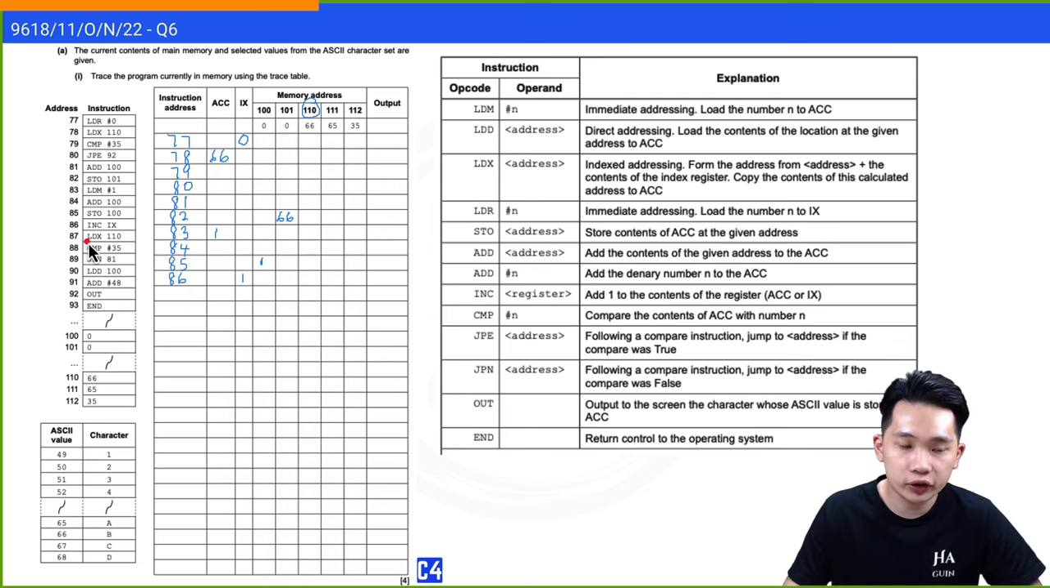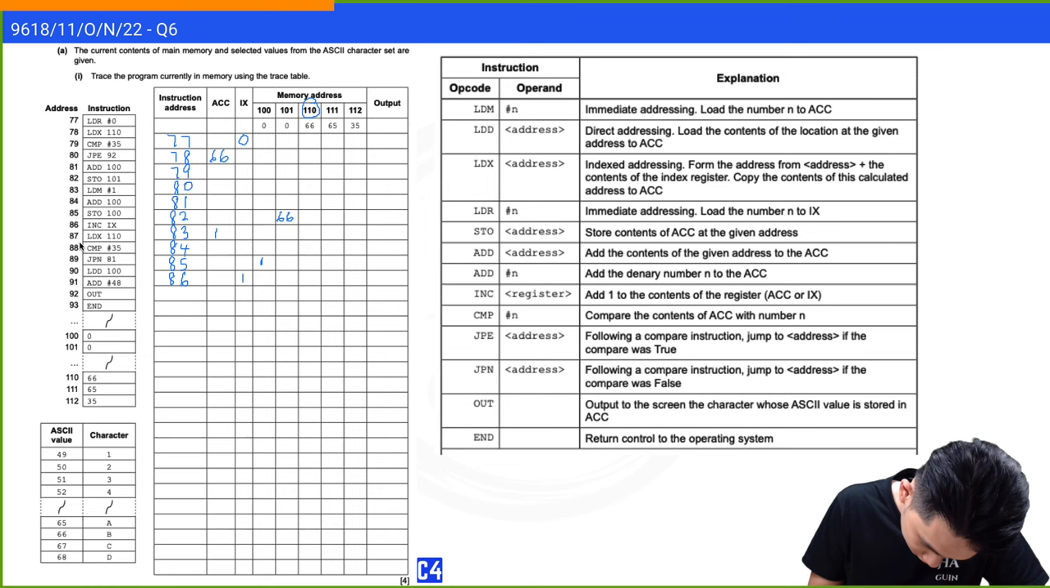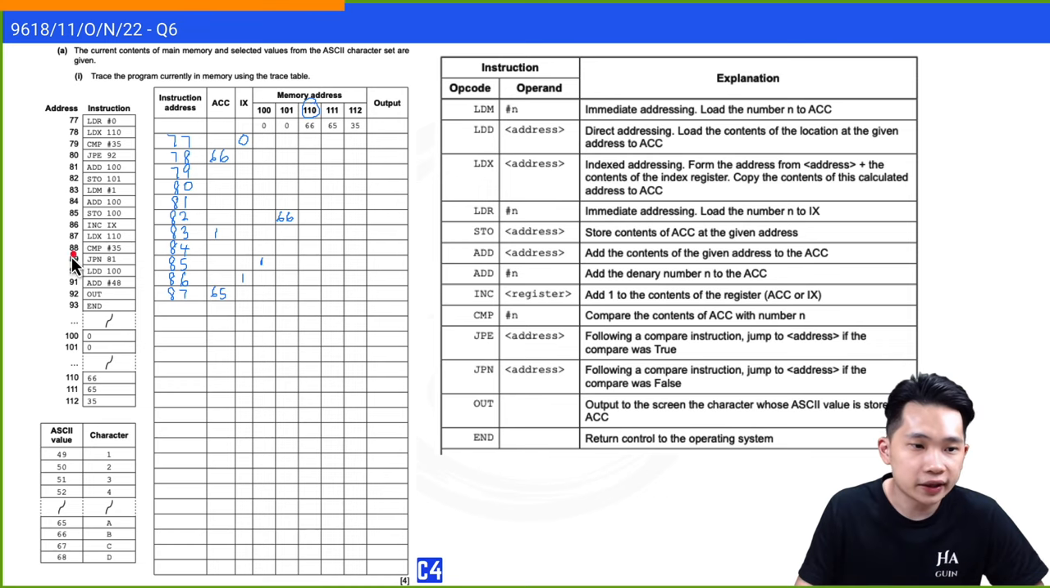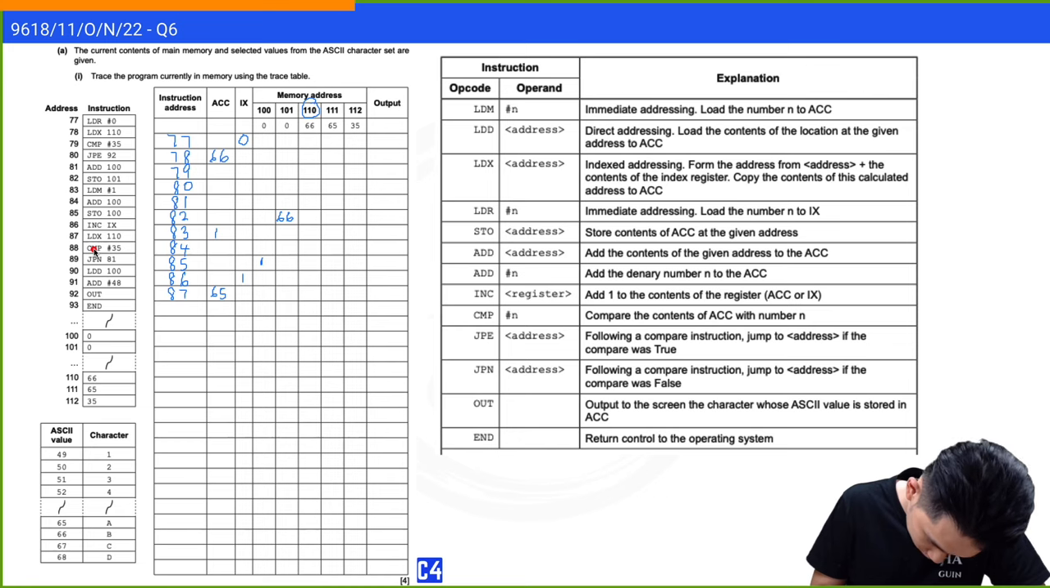And next will be LDX 110. So what does it mean? It means that we'll use address 110 plus the content of the index register, which is 1 in this use case. So what is in 111? It's actually 65 here. So 87, and then we're going to update the ACC value to 65 here. So I'm just going to write ACC to 65 here. And next, CMP 35. It means that we are comparing the content of ACC with the value of 35. So 88 will be just blank for this row.